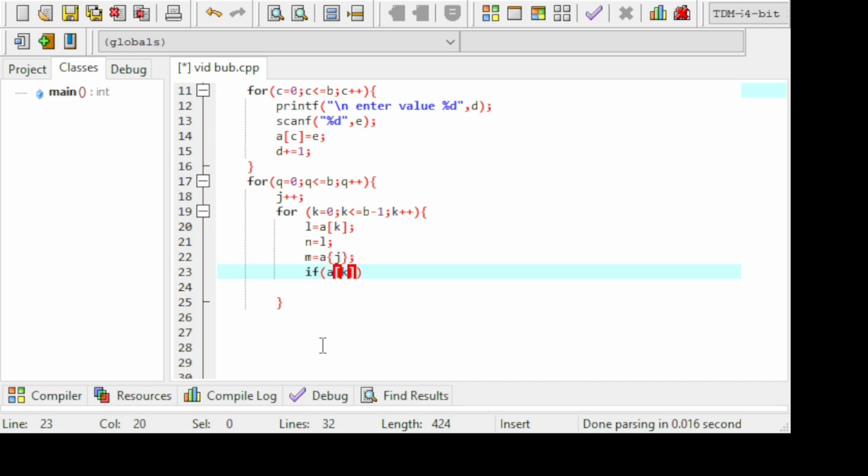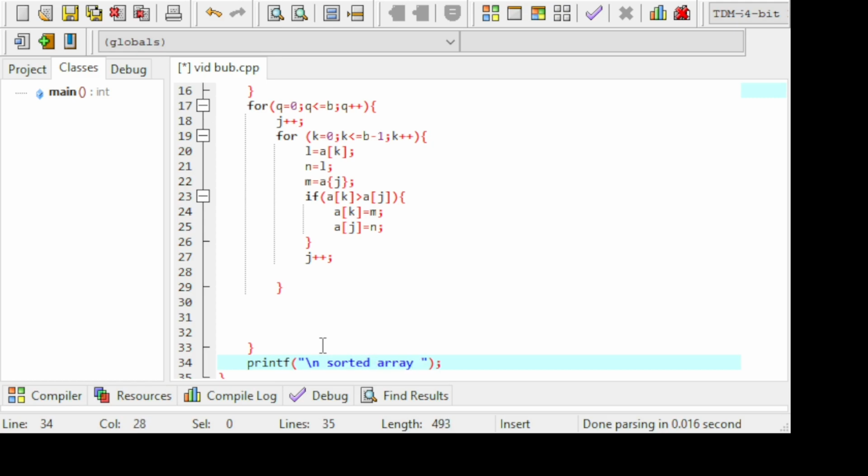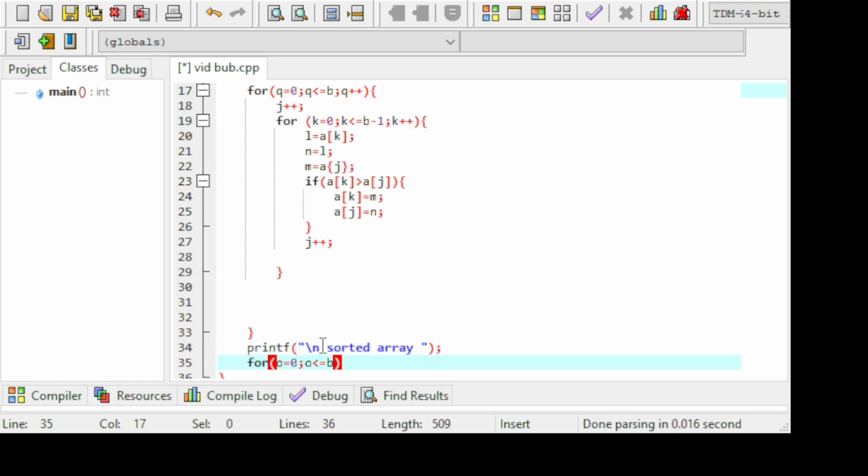After that you have to create an if statement to check if elements are in correct order. If not, it would swap the elements in the array. Finally print the sorted array on display.